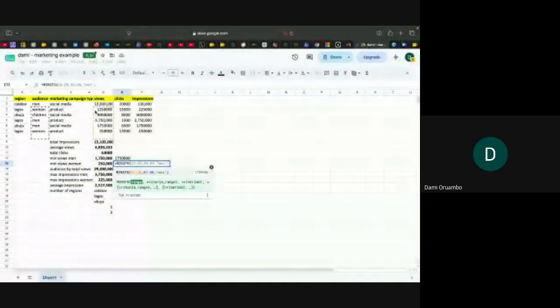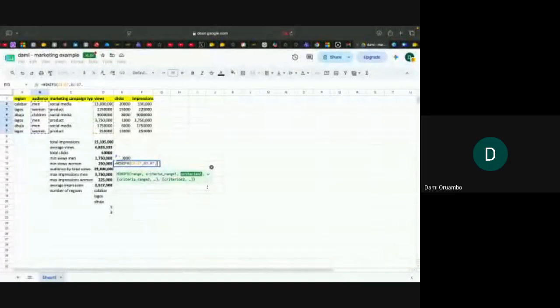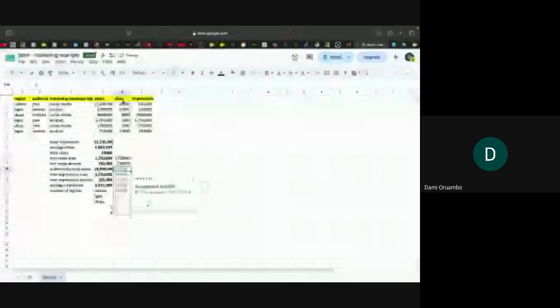Equals MINIFS, comma, women. Okay, it gave me the answer.